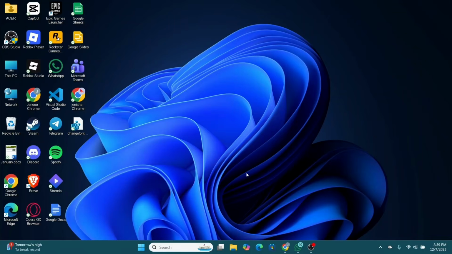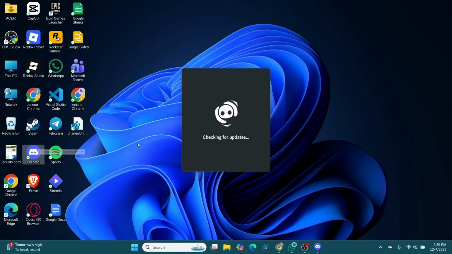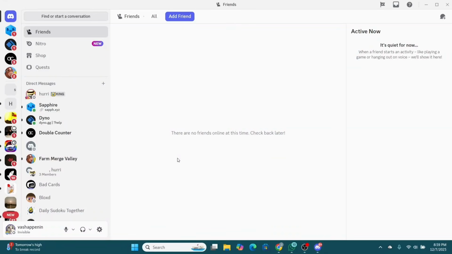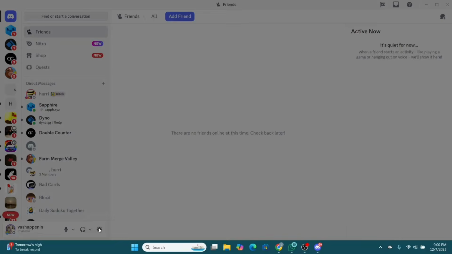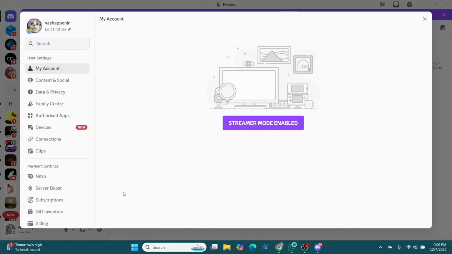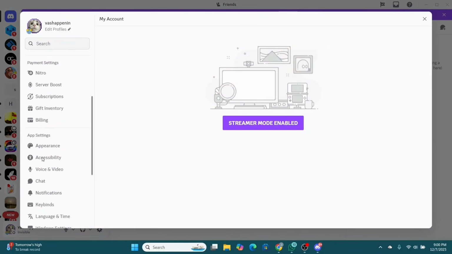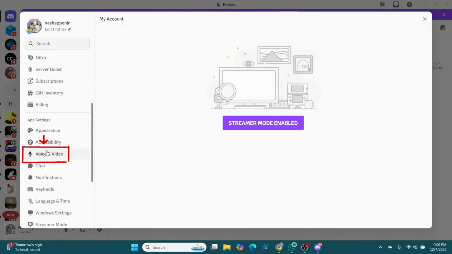So again, let's start by going to Discord. Open up Discord, and once you open it up, you can click on the gear icon and access your user settings. So log in, and from this interface right here, select the settings option, click on it, and access your user settings. And from your left-hand side, go to the voice and video section and click on it.